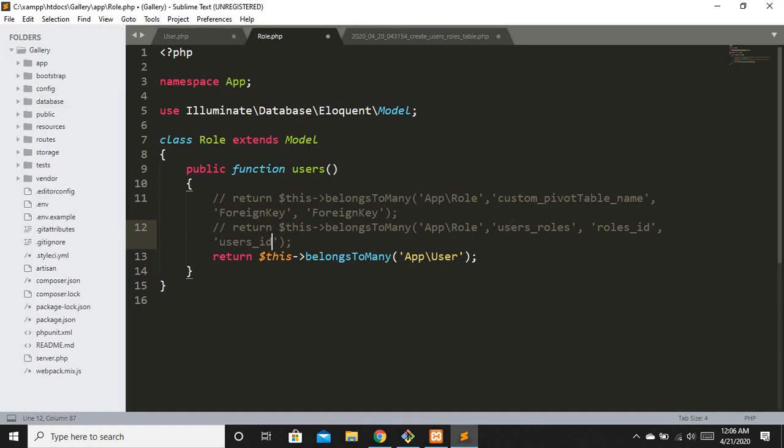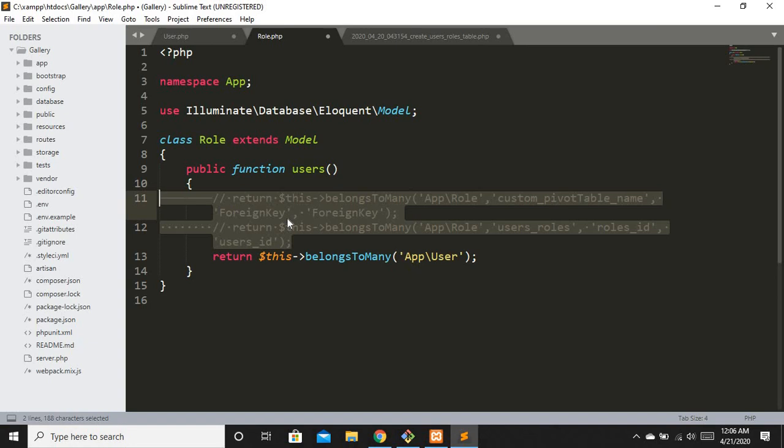You are just going to hit the route and you will get your data. So this was the random tip. In any case you want to change your pivot table name or foreign key, you can do it like this.